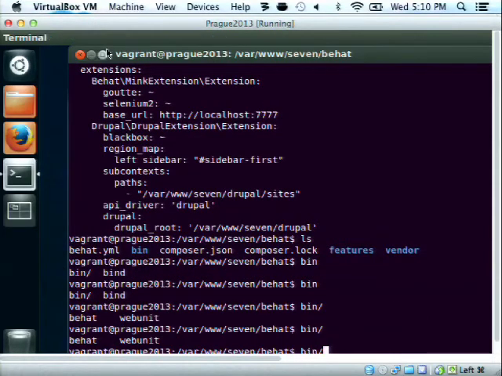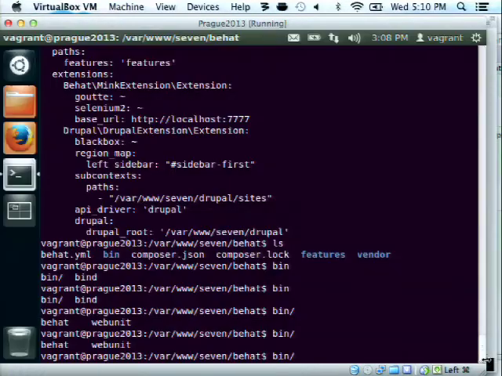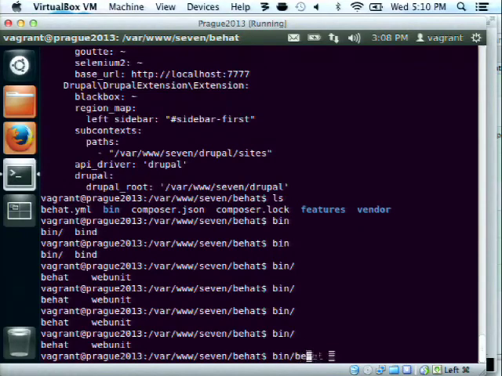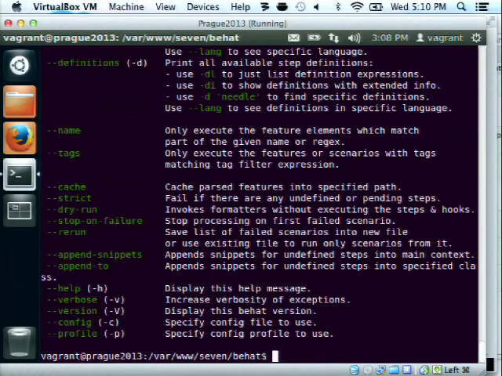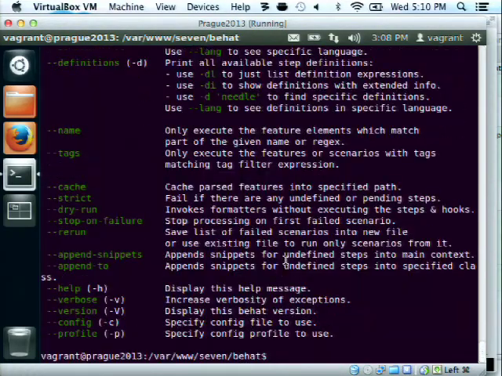You'll also see this bin folder. That has our executables in the project. So we've got Behat and WebUnit. Behat is the only one that we're concerned with here.